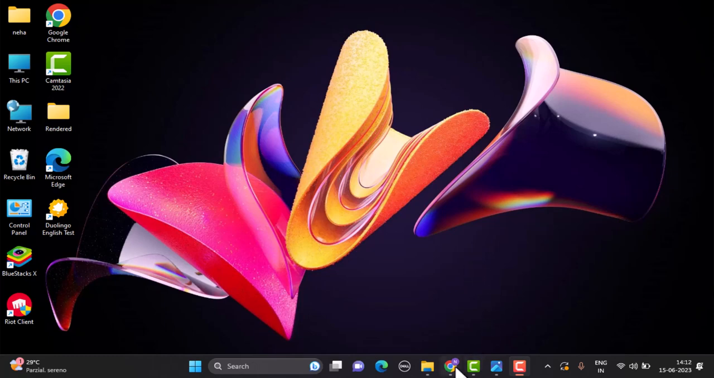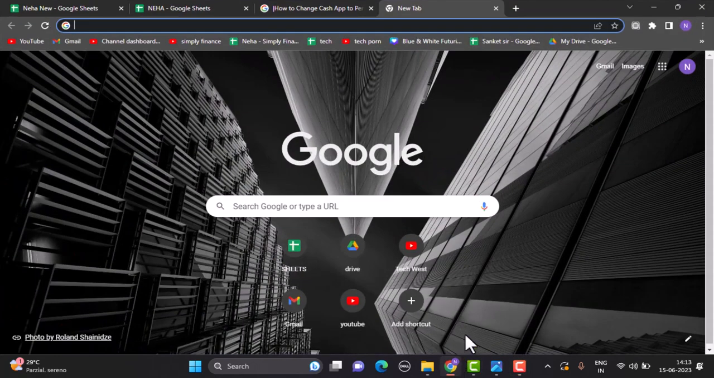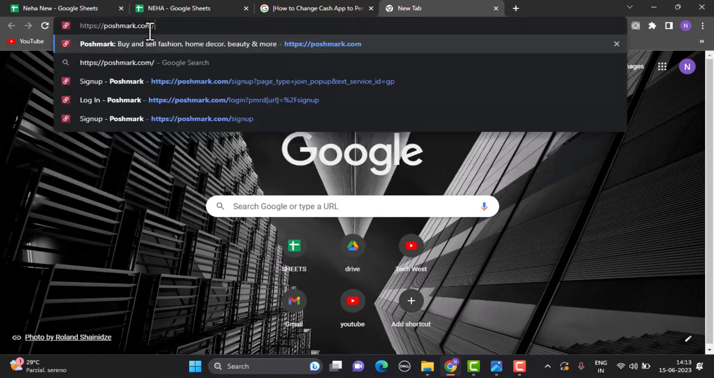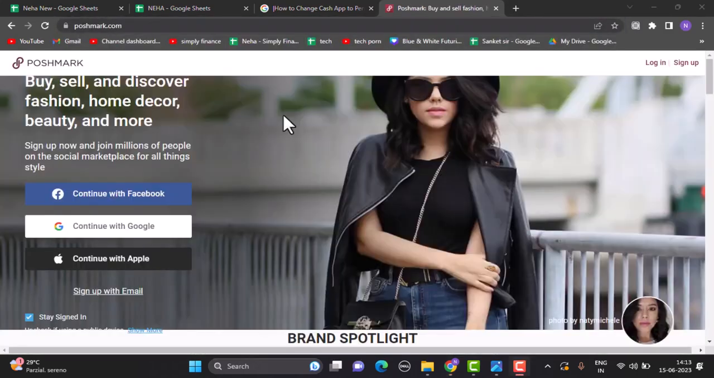So to begin with, open up a web browser of your choice. After you open up your web browser, on the search box type in the link that is www.poshmark.com. I'll also make sure to drop the link in my description box below. After you type in the link, you'll be taken to its official site, and this is how the interface is going to look.